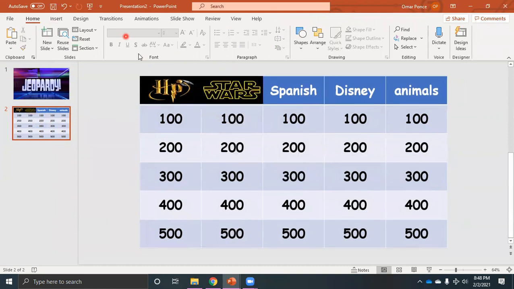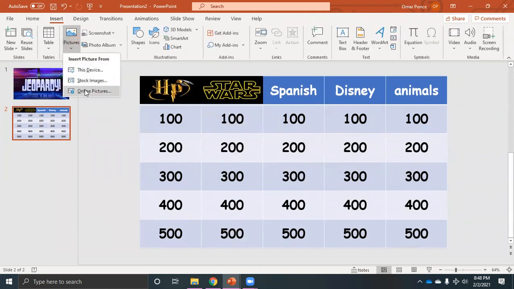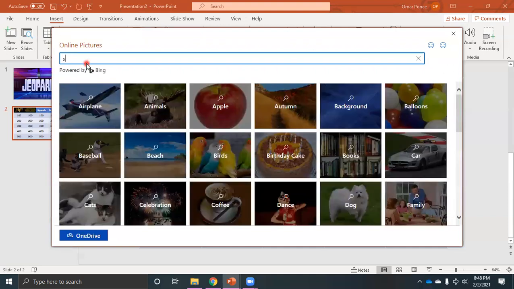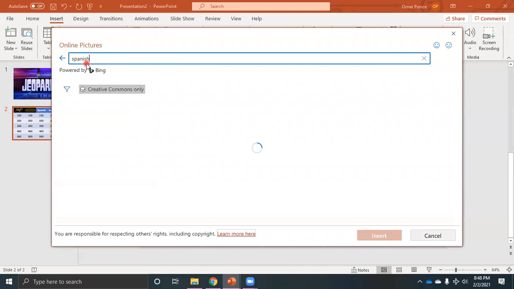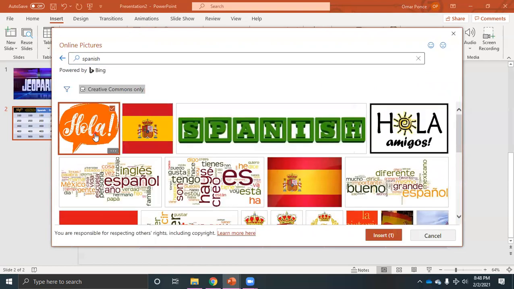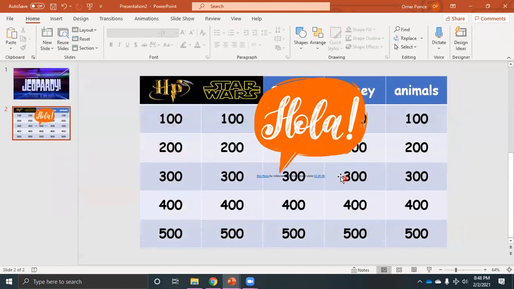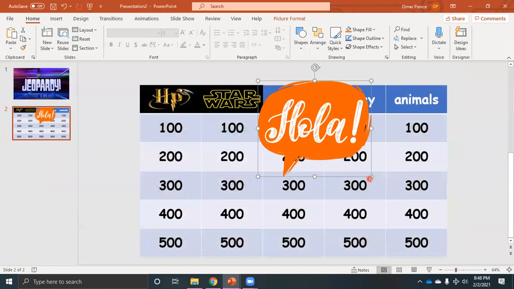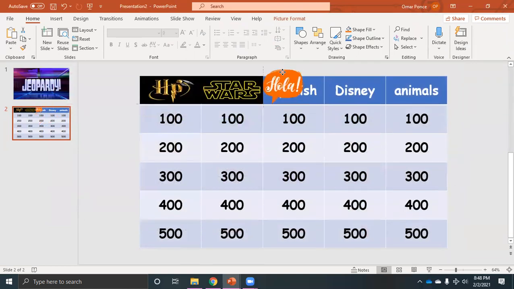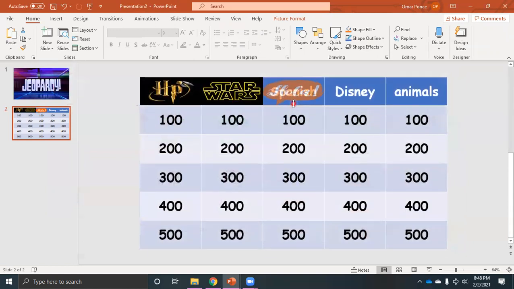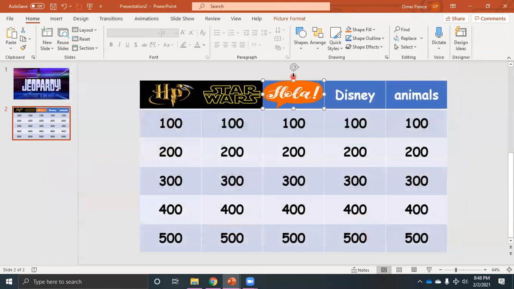Now my next one is going to be Spanish. So I go to Insert, Picture, Online Pictures. Then I type Spanish. And then I'm going to do this one, Hola. And then there's that annoying text. So click outside, then click back again, delete it, and then make this fit. And then make sure it doesn't get outside of the, there you go.